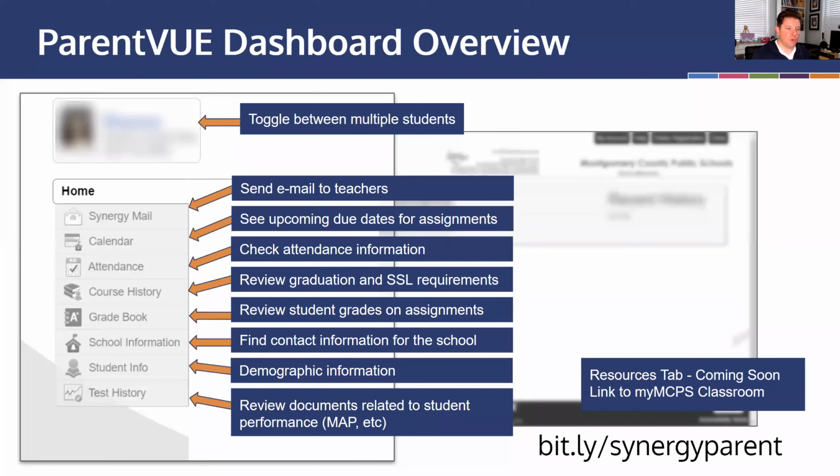You'll be able to review graduation and student service learning hour requirements.